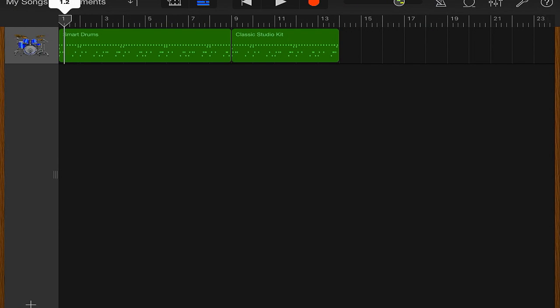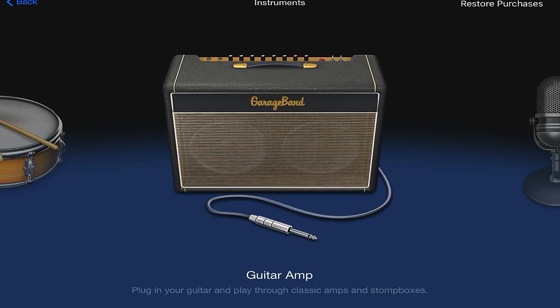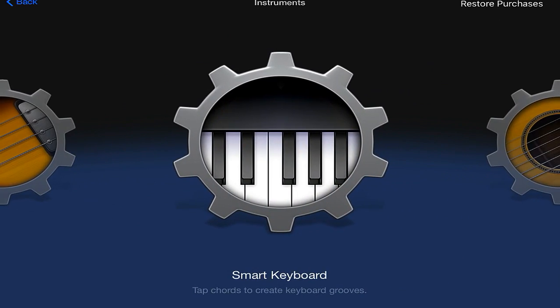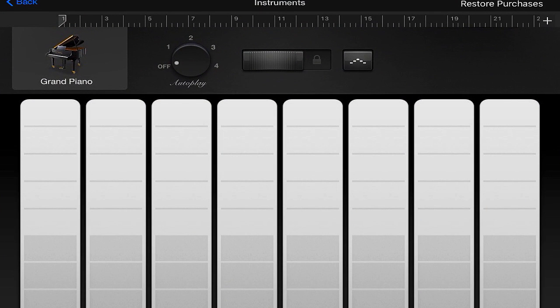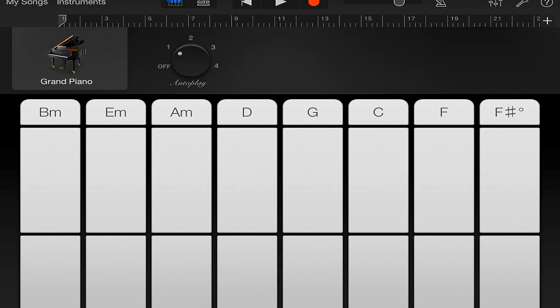The next thing that I personally would like to add is a piano accompaniment. So I'm going to click on the word instruments, and I'm going to find smart piano. Here's my smart keyboard. And I'm going to actually leave it on grand piano for today. I'm going to figure out which kind of accompaniment sound I want.